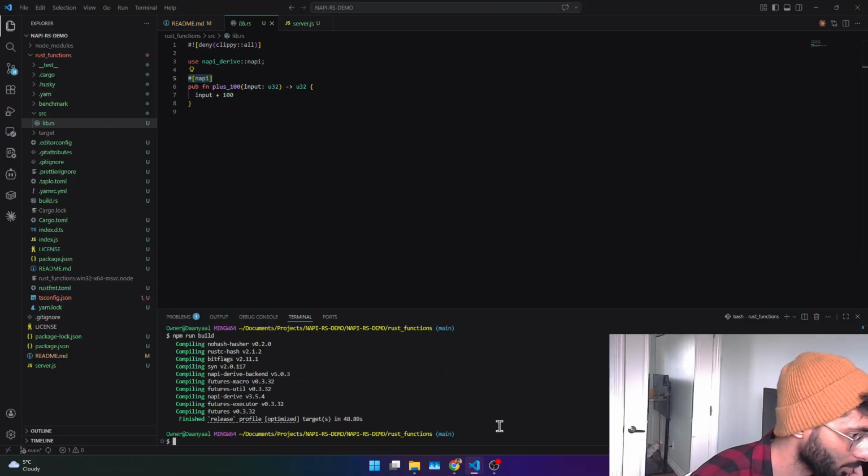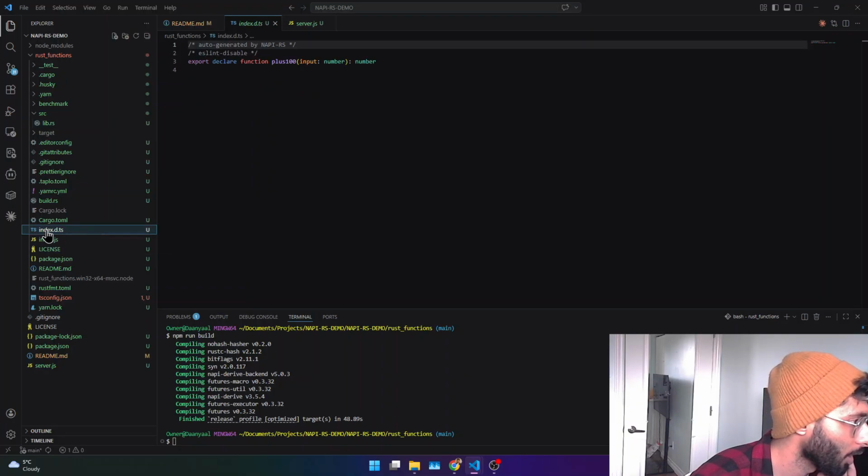Okay, we've built it. So before we write any more Rust code, I want to actually show that we're able to get this function in our Node.js process. So I'll show you one more thing. We look at this index.d.ts.